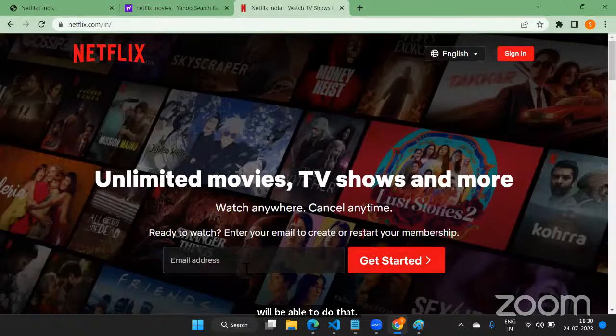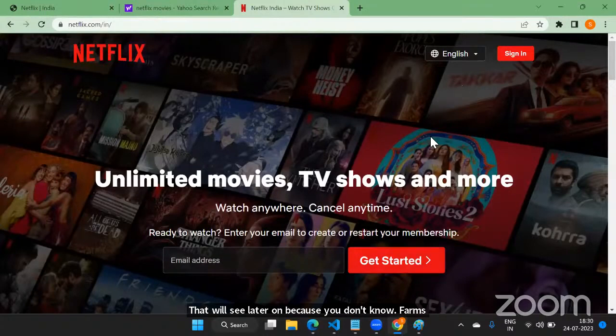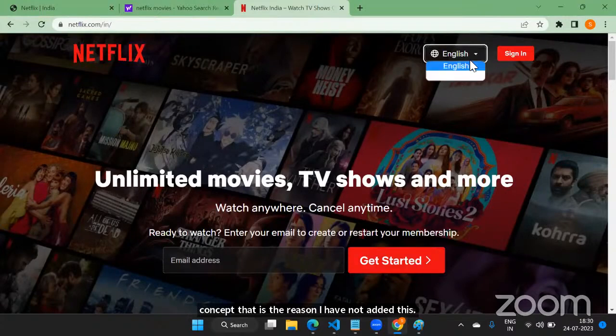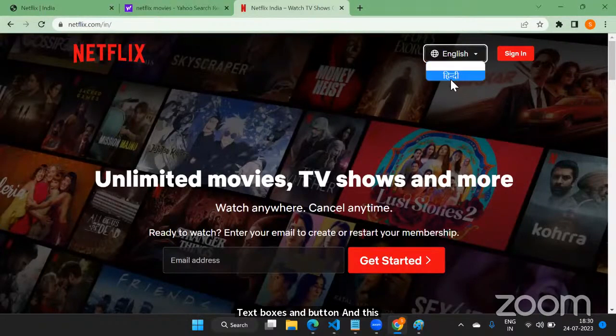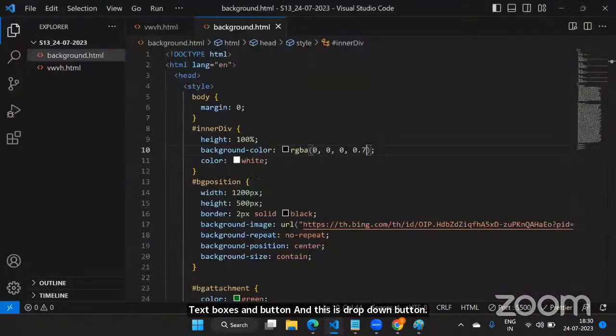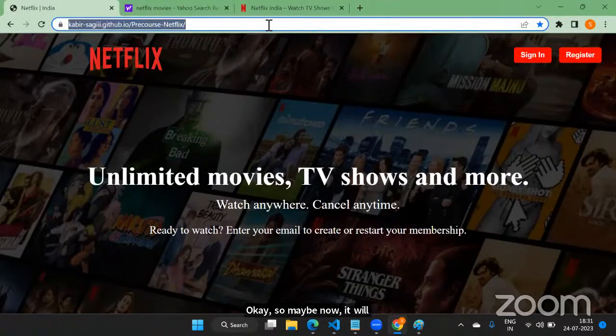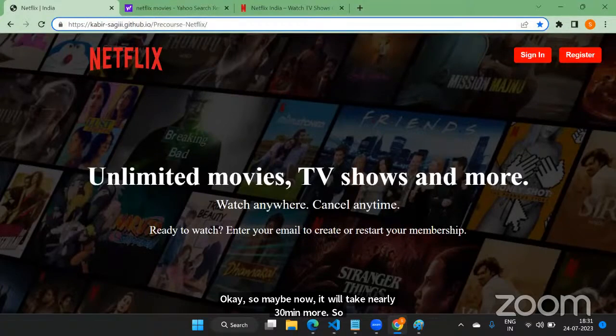Because you don't know the forms concept, that is the reason I have not added these text boxes and button. And this is a drop down button. So first, let's try to design this part. Maybe it will take nearly 30 more minutes. So let's try this part now.